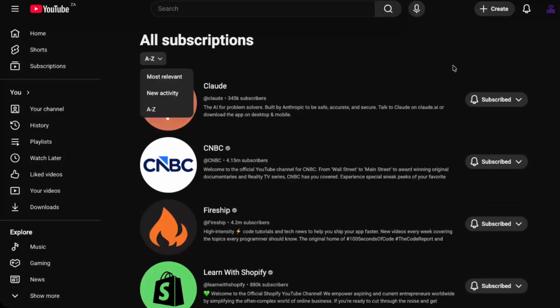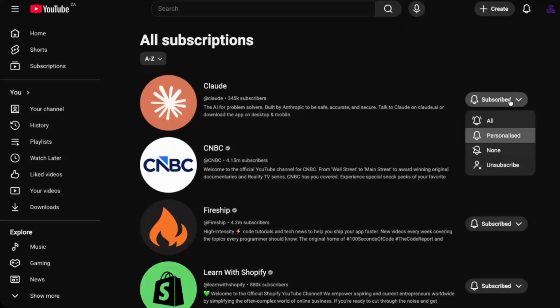Next, let's look at editing individual channels. Find any channel in your list and look for the subscribed button or icon next to its name. Click on that. A small menu will appear, giving you options for how you receive notifications from this channel. Here, you can choose between all notifications, no notifications, personalized notifications, or you can unsubscribe.